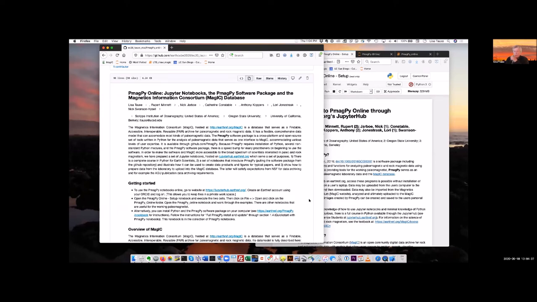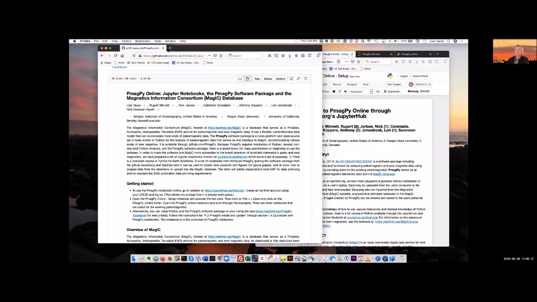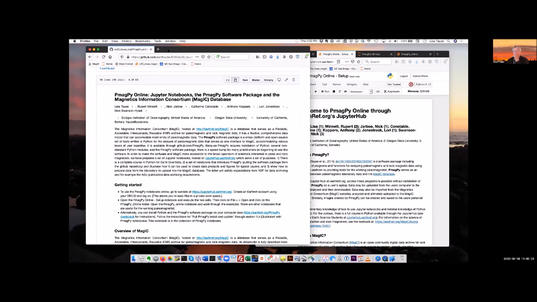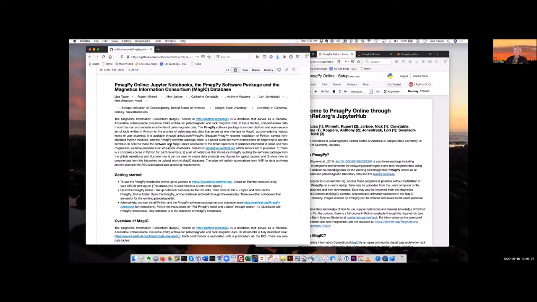And part of the problem with PMagPi is that it requires installation of Anaconda and packages on your own laptop. And there's such a variety of different operating systems and everything, it just became a horrible mess trying to help people install it. So I've moved to a JupyterHub version of this, which allows you to run the software and you don't have to install anything. So I'm just gonna jump into it.